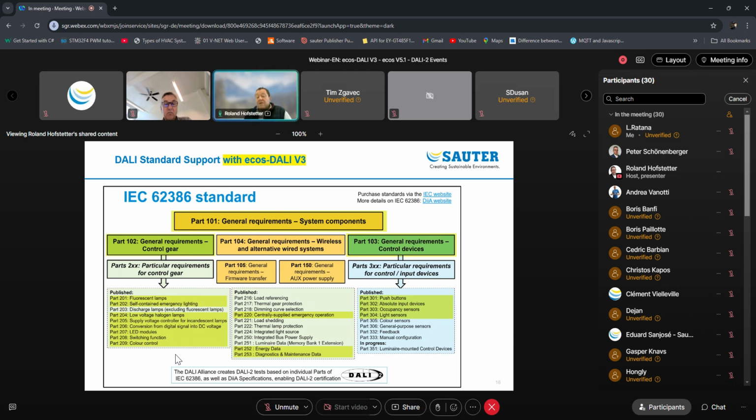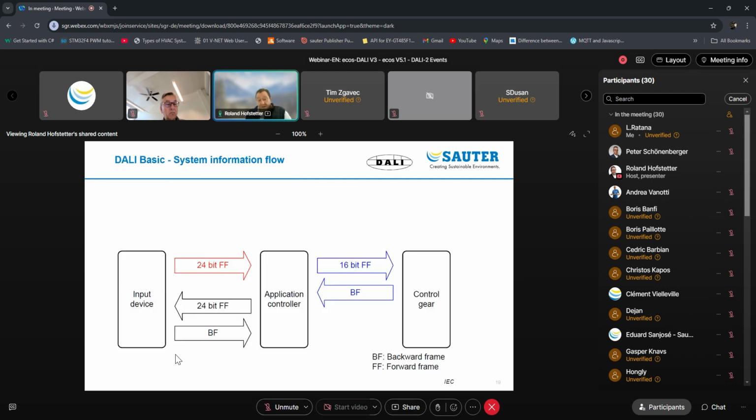And due to the support of events, we now can support without any restriction push buttons and occupancy sensors, whereas with ecos-DALI version 2, we needed to pull that information from the sensors. And now with the events, it's more efficient. It does not need bus power communication traffic.